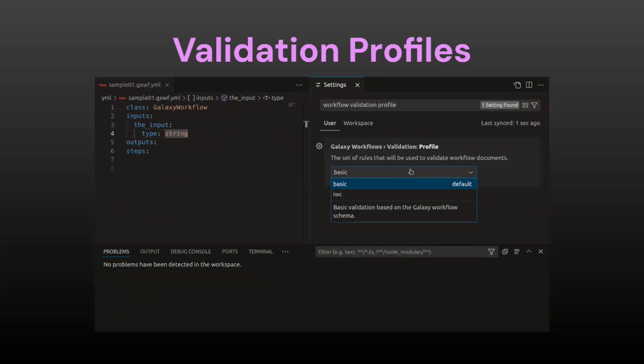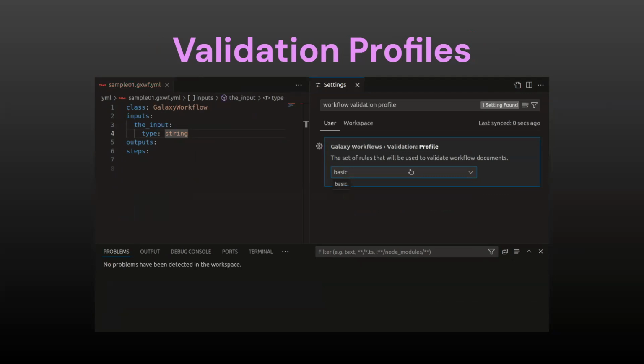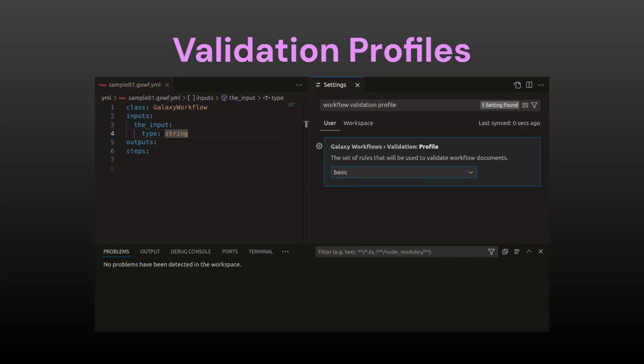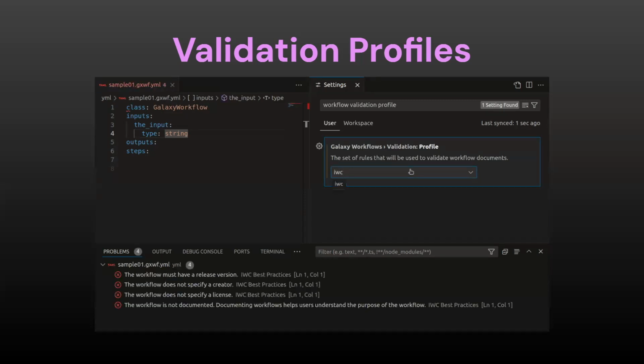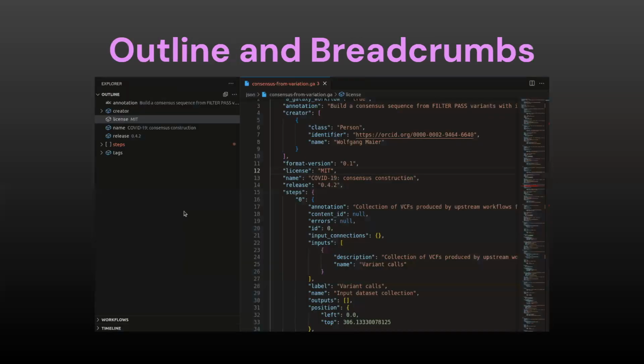And then you can also select in the extension settings between two different options for validation. We have the basic profile, which will just check that the actual workflow document is syntactically correct, and Galaxy probably will be able to process it. And then we have the EWC profile, which will check for almost every best practice that the EWC expects for your workflow. Hopefully all of them very soon.